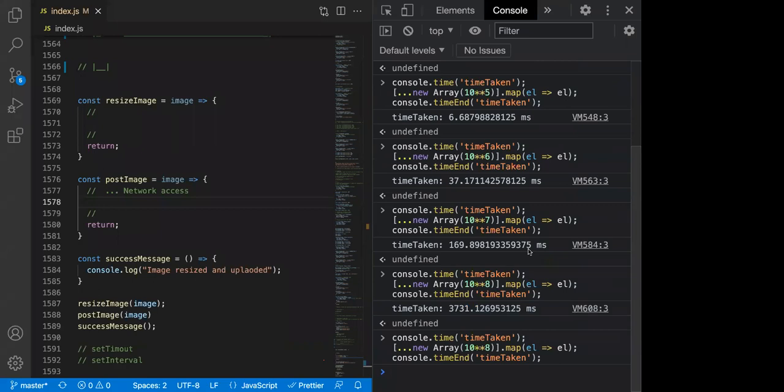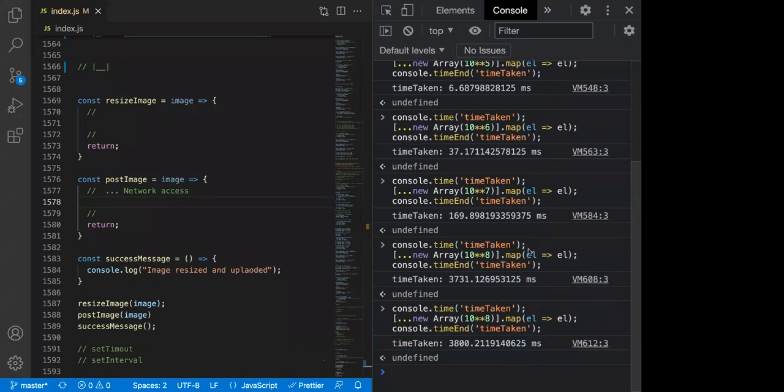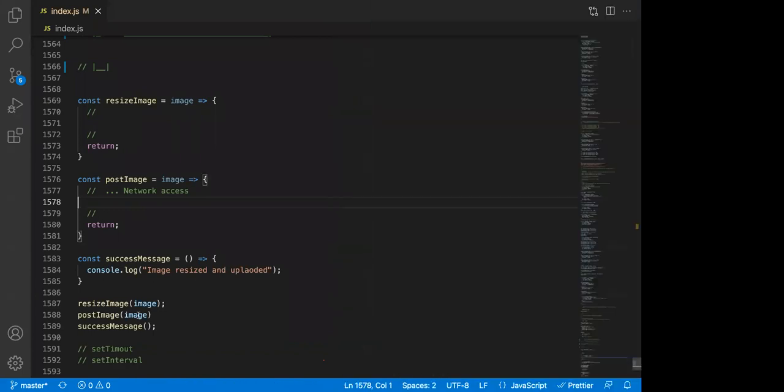Again, trying it once. Now 3.8 seconds, correct? So what did we learn? We just learned how we can compute such times in JavaScript. I'll just copy this one example for your knowledge. Not really needed.